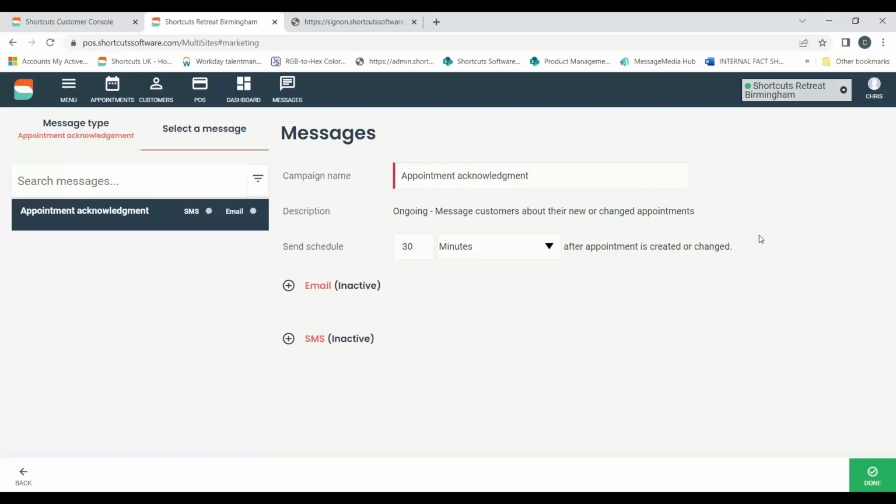Now, this is not to be confused with your text message reminders, which typically go out 1 or 2 days before. This will be sent to go 30 minutes after an appointment is created or changed. So, for example, if I was to make an appointment today, but the actual appointment itself wasn't for 3 weeks' time, I would get my acknowledgement, I would get my confirmation in 30 minutes' time. And then when my actual appointment is, that's when I would then receive my text message reminder. So we get the confirmation, then we get the reminder.